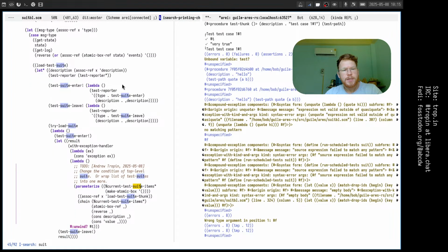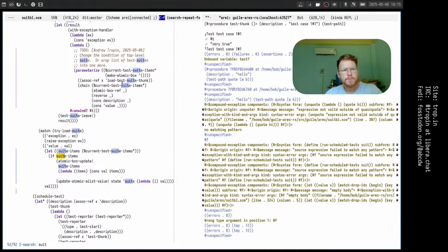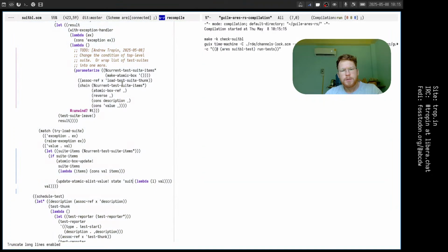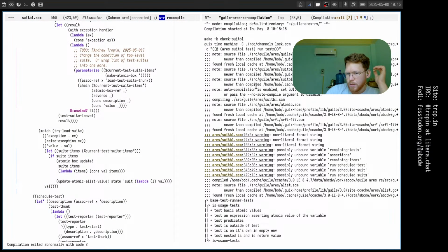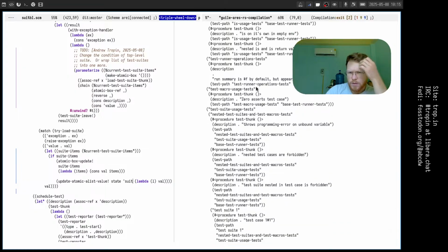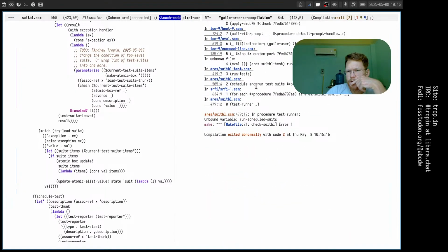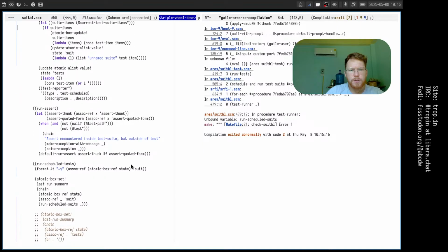Suite. Suite. Let's validate. Let's restart it. Boom. And we have run scheduled suites.